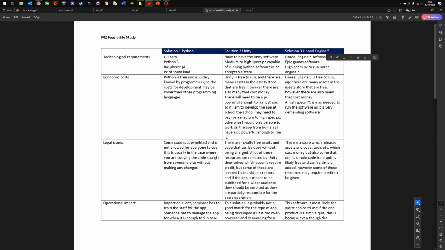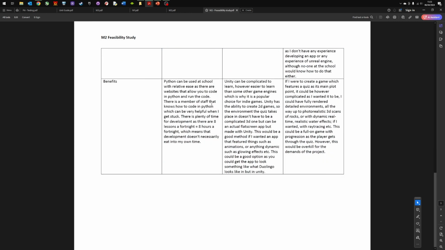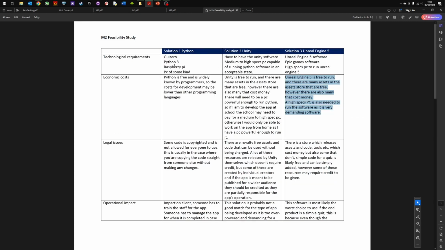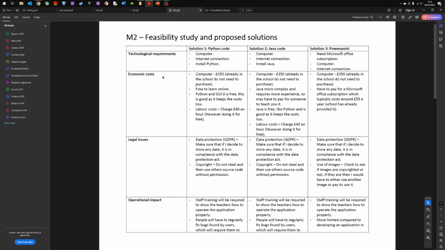So if we look at cost, it's a nice easy one. Python is free and widely known by programmers, so the cost for development may be lower than other programming languages. Great. Unreal Engine is free to run, and there are many assets in the asset store that are free. However, a high-spec PC is needed to run the software, and it's very demanding software. So this is actually a negative. What I would do is anything that's negative or unbeneficial I would score out in red. And what we then do is build up an overview of the feasibility of running the project using the different solutions. Let's have another look at another student's, same thing.